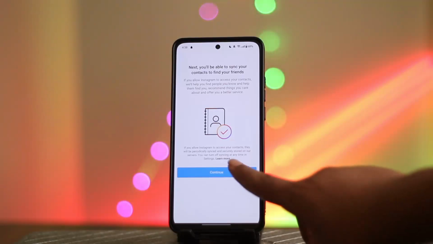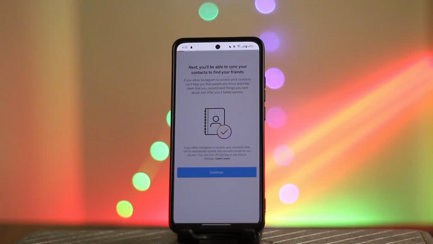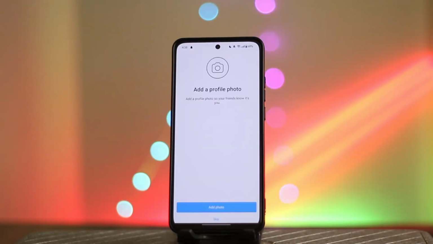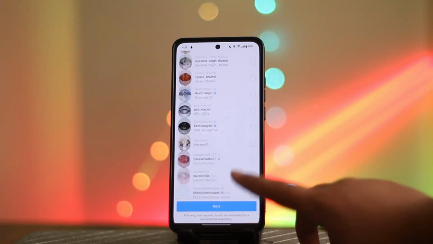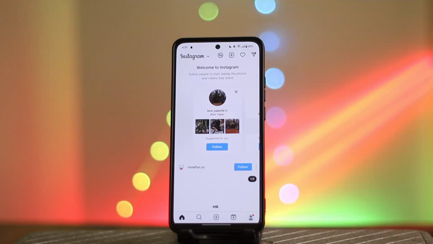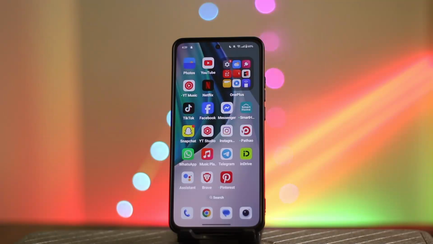Then go to continue. Then you can either allow Instagram Lite to access your contacts or deny it. Then you can add a profile photo or skip it. And then you also have to follow 5 people. And there you go, you have successfully created an account for your Instagram Lite. So this is how you can do it.